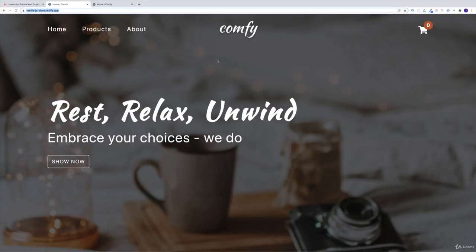What's up, everybody, and welcome to the e-commerce project by the name of Comfy. So we have a furniture company called Comfy, and they wanted us to create an e-commerce site using just vanilla JavaScript. So we've got a navbar with a logo and links, of course, that can navigate to separate pages, whether it's about, products, or home. And also we have the cart.